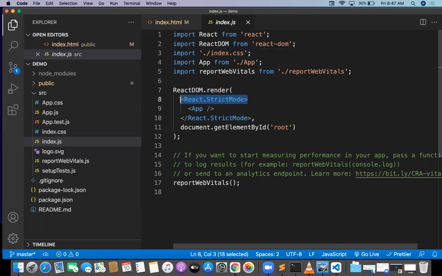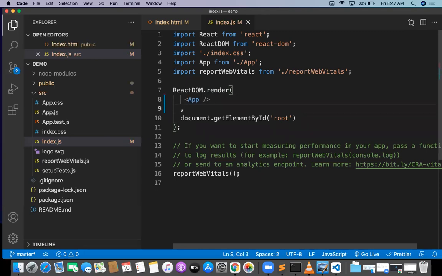So this strict mode is also not required. You can remove it. Okay. So what is rendering over there, guys? App is going to be rendering in the ReactDOM.render. But where is this app going to be rendered?